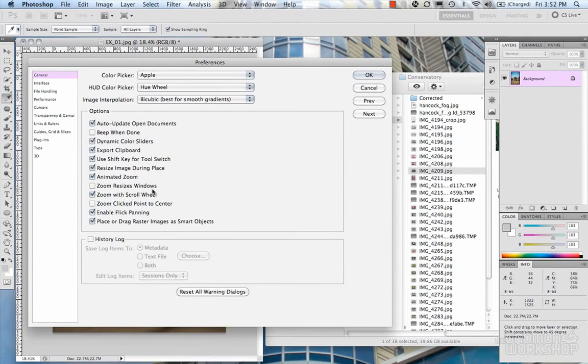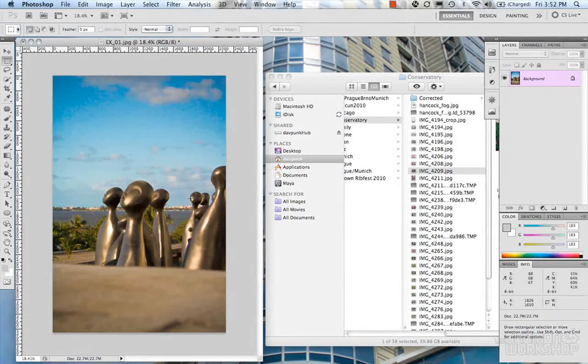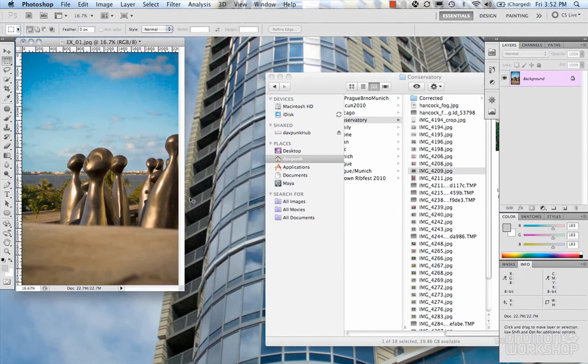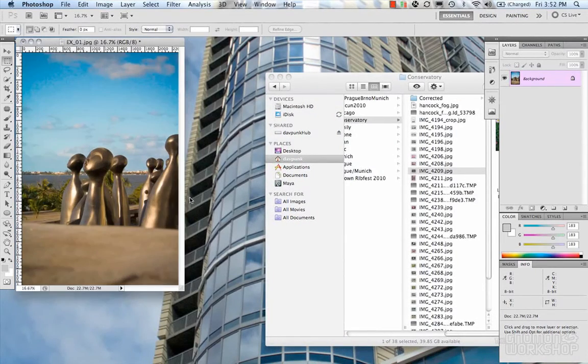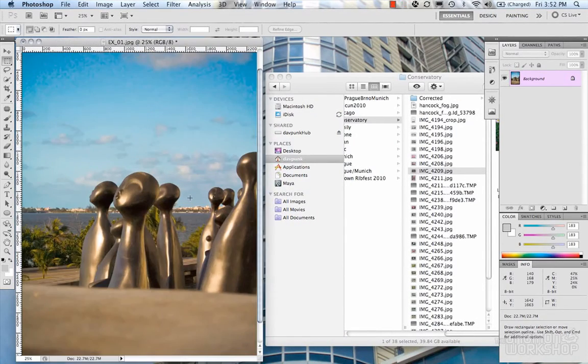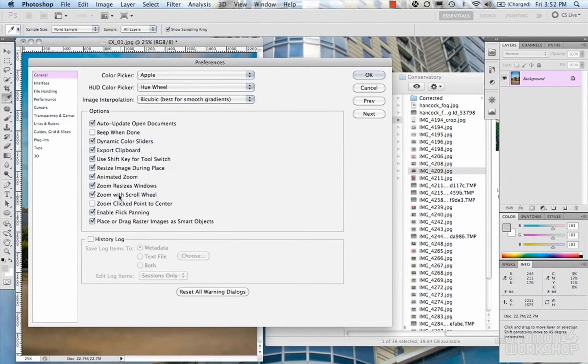Zoom resizes windows, so I'll show you an example of that. Right now, if you do Control or Command plus and minus, you'll see that the window size is changing in accordance with the scale of your zoom. Zoom with the scroll wheel, I find, is pretty useful.